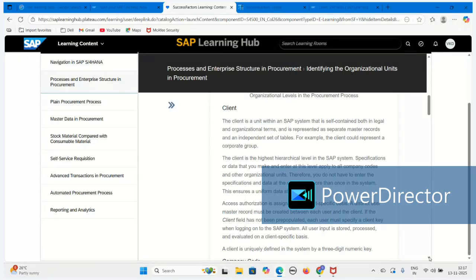So the client is at the higher level. It's an umbrella that contains other sub-organizations, sub-divisions, or sub-businesses. It combines the transactions happening within the organization and the other organizations. That's why the client is at the highest level, at the top.